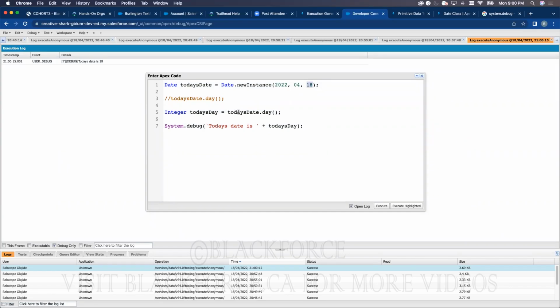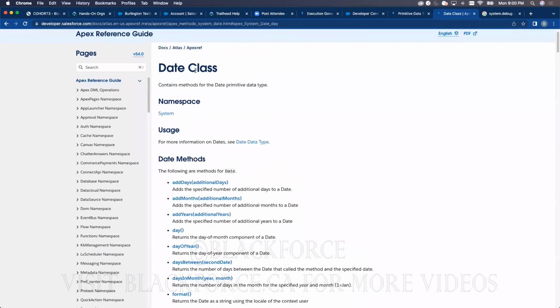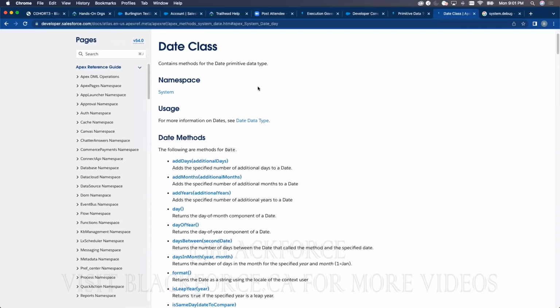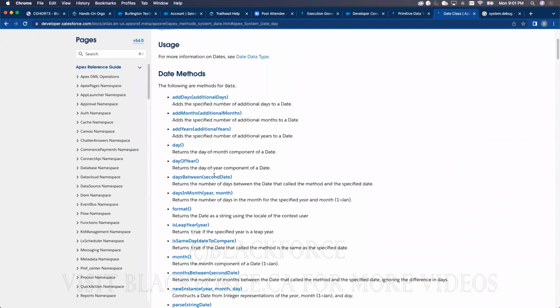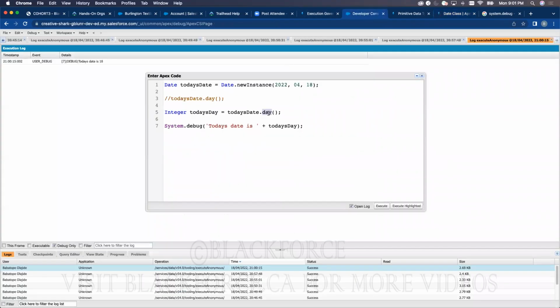This is a method. The method called day is inbuilt to date. That means you cannot just use .day on any other declaration that is not a date, okay? So always remember, there are methods associated with a particular data type. This contains methods for the date primitive data type. Methods are just the things that are present. If I want to get the month, the same way I did the day, I will do the month. So instead of day, just put month and you get the month, okay?